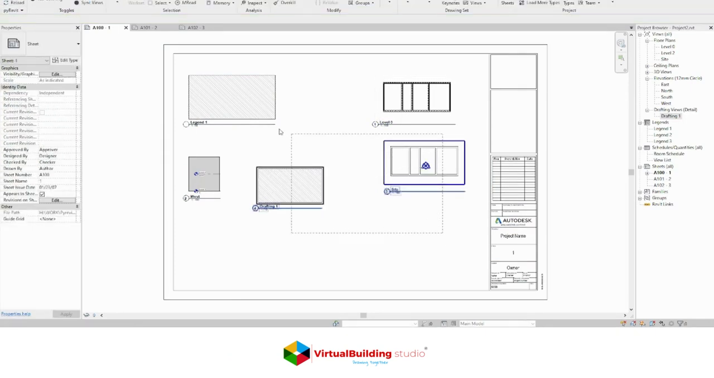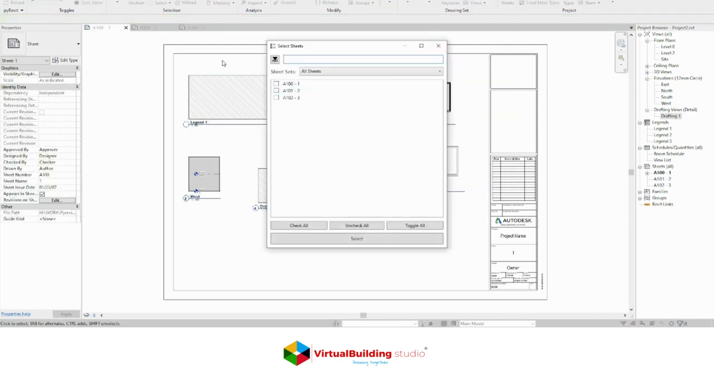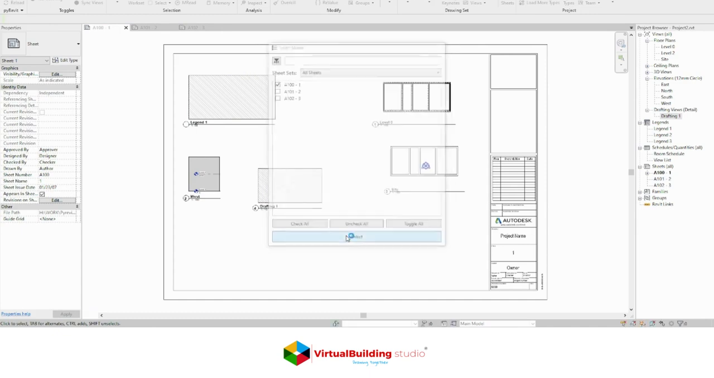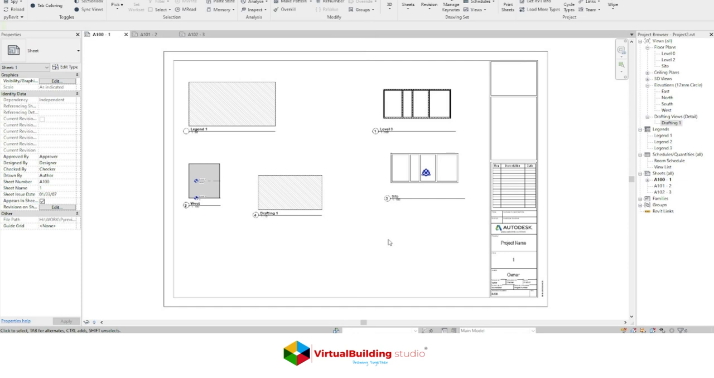If you want to fix the position of your viewports, you can select all of the viewports and go to the menu bar. From there, select Pin All Viewports, which is located under Sheets in pyRevit. You can also choose which sheets you want to fix the placement of viewports for. Once you have done this, you will no longer be able to change the placement of viewports within those sheets.